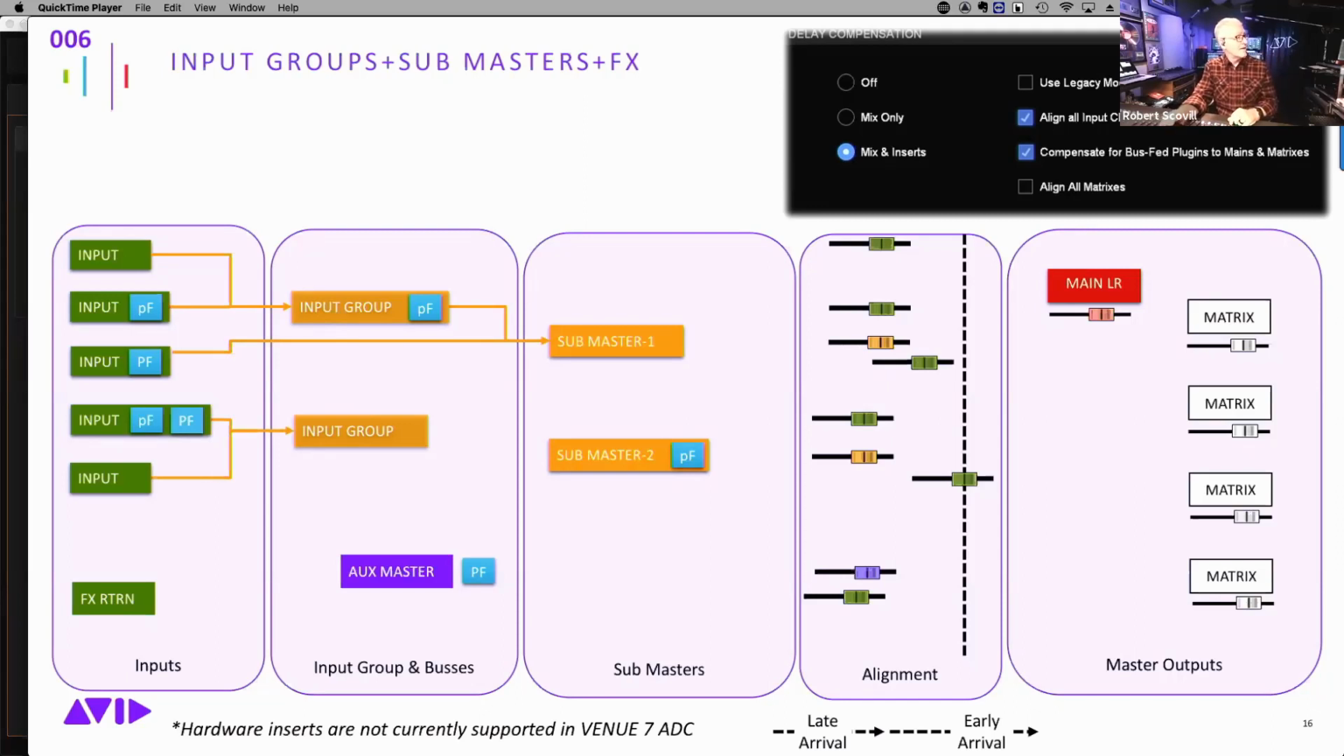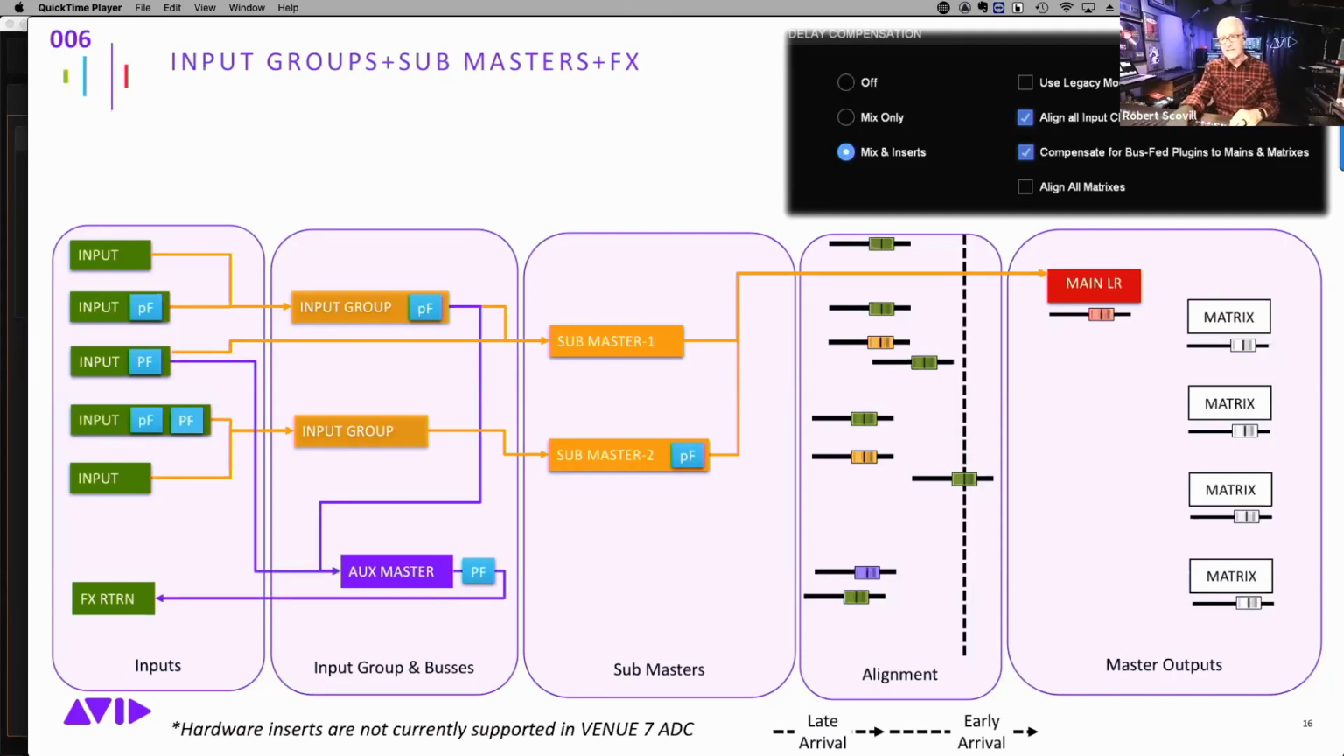Then we're going to take another input and send it to that input group, and that's going to go to a second submaster. Notice the second submaster has a plugin on it. Then we're going to take both of those submasters to the left-right bus. That would be a normal workflow. We're also going to create an aux mix now. Now look at this aux mix. This is where it gets interesting.